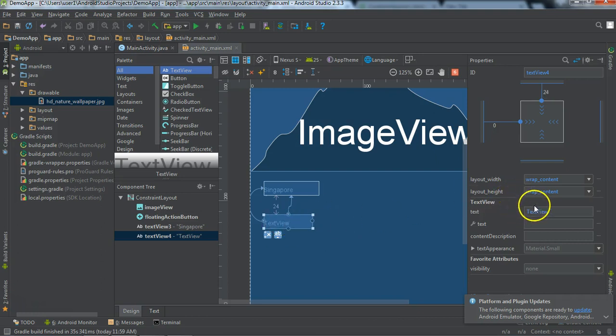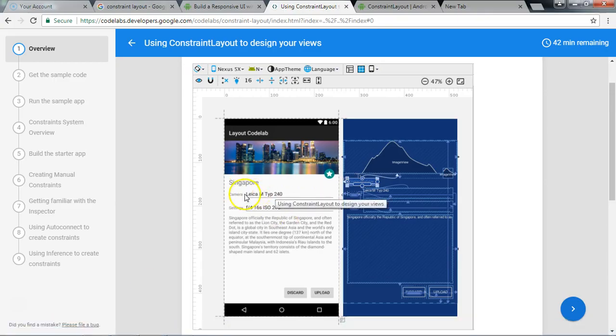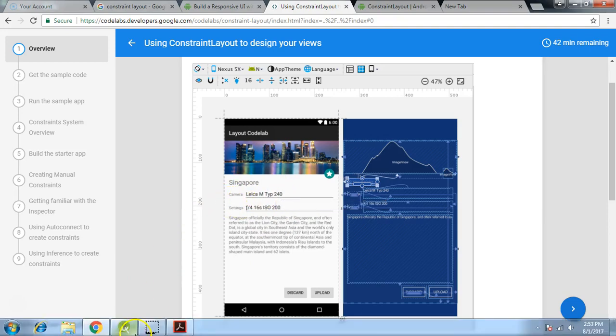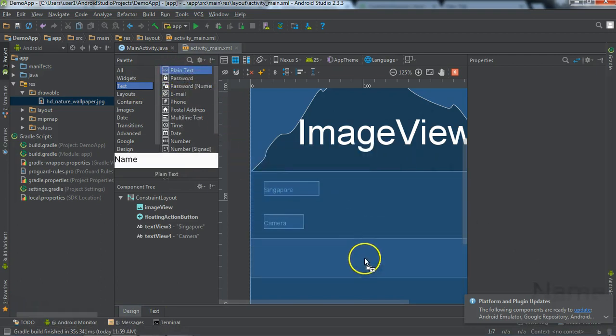So let's change this text. The text for this view is camera, so let's change it to camera. So now we need an edit text here. For that, what we can do is go into text and add the plain text view here.